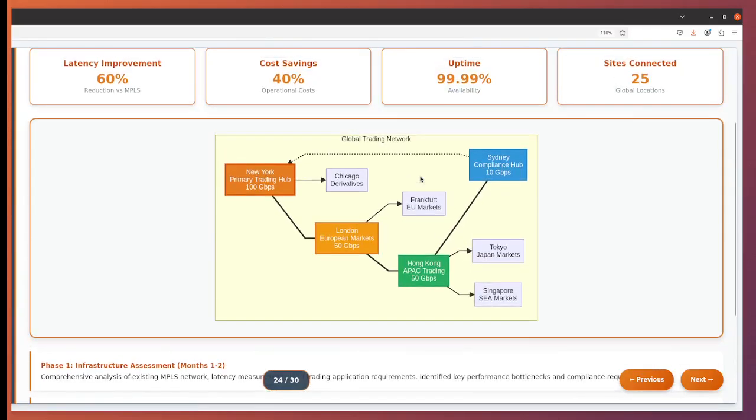network traffic. Their solution architecture used New York as the primary trading hub with 100 gigabits per second connectivity, London as the European trading hub with 50 gigabits per second for market access, Hong Kong as the Asia Pacific trading center with 50 gigabits per second for regional markets, and Sydney as the compliance and back-office hub with 10 gigabits per second for regulatory reporting.